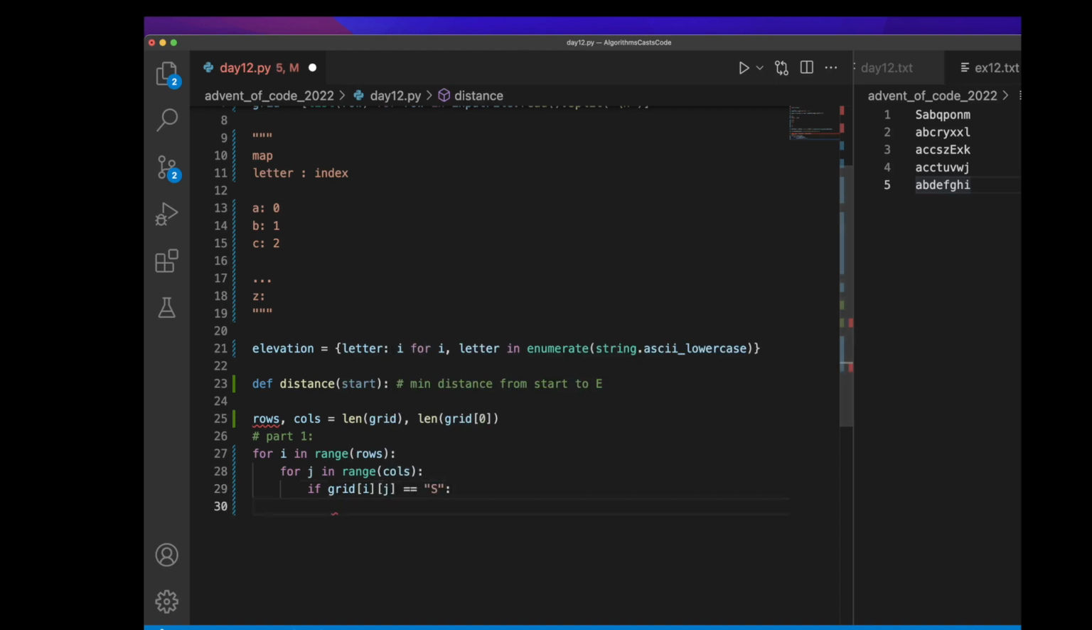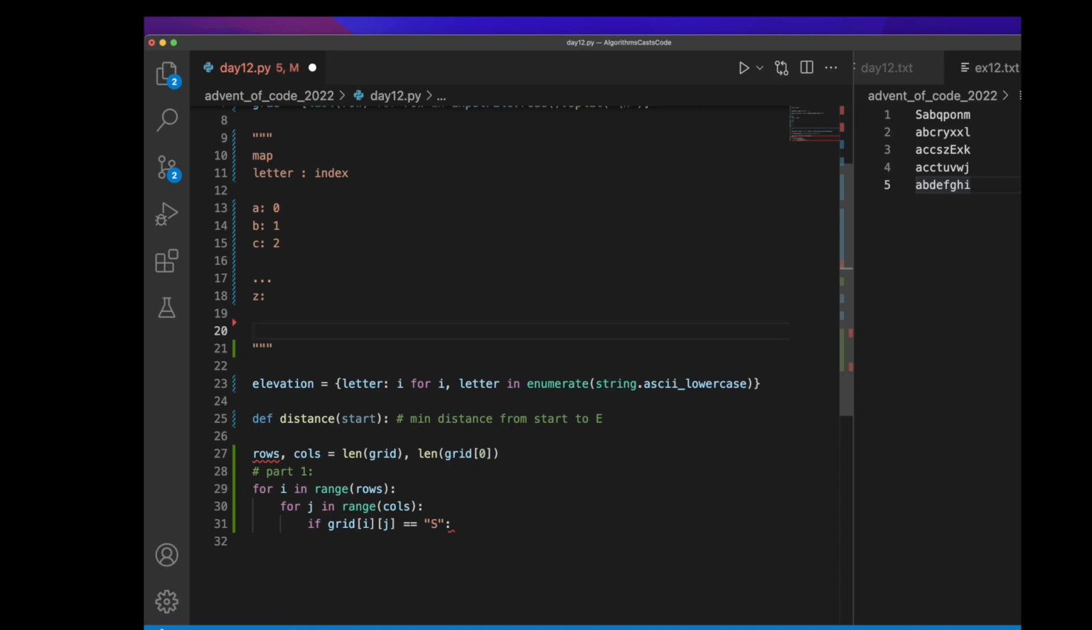Remember, S's elevation is a, and the problem says we can move only if the elevation of the destination minus the current one is smaller or equal to 1, right? The difference is at most 1. And so when the value is S, S actually has elevation a. So once we find it, let's replace it with a, because that's what we want to use for the sake of deciding whether to move left or right or not, right? I hope that makes sense.